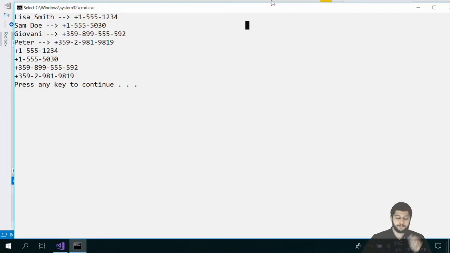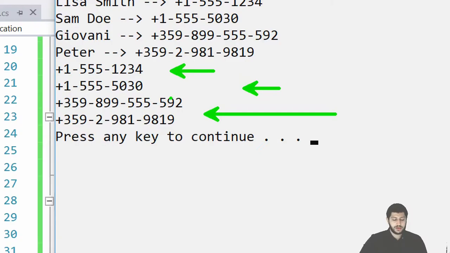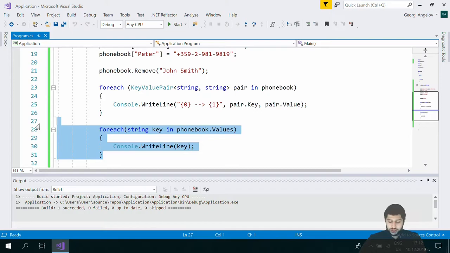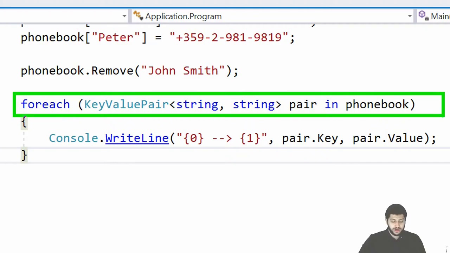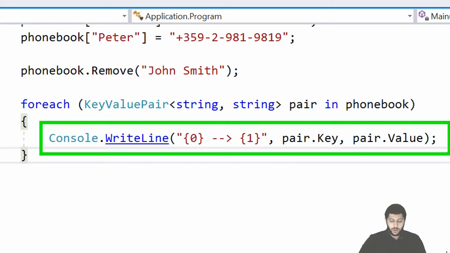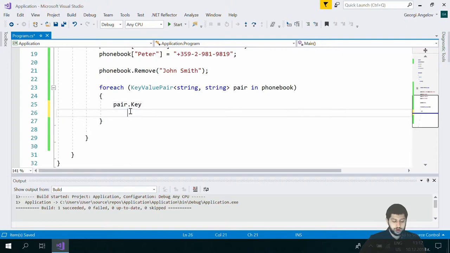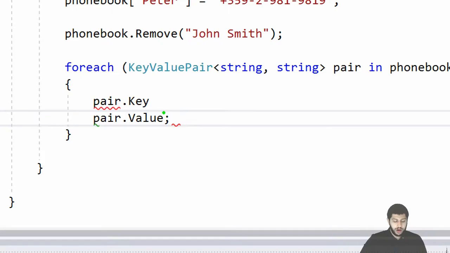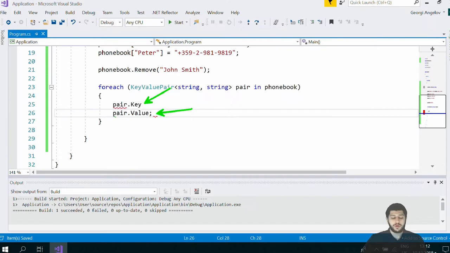Okay? Now, as you can see here, using values only returns the relevant values inside a collection, inside a dictionary. But using the method that we learned just now, which is for each key value pair inside the phone book, we now have the ability to get each corresponding key value pair. You can see now in this scope here, we have both the key and its corresponding value. And we can do anything.